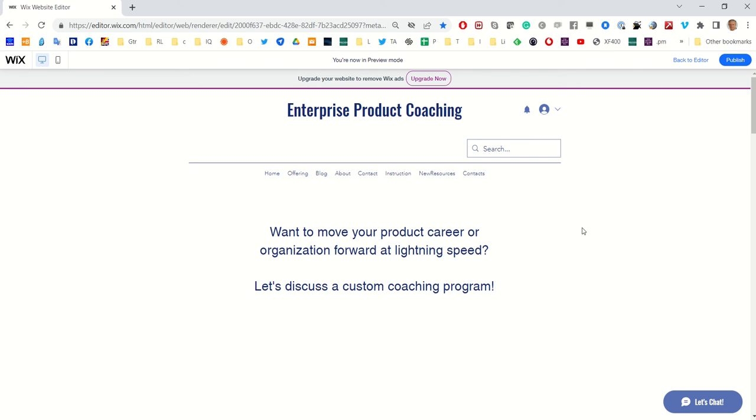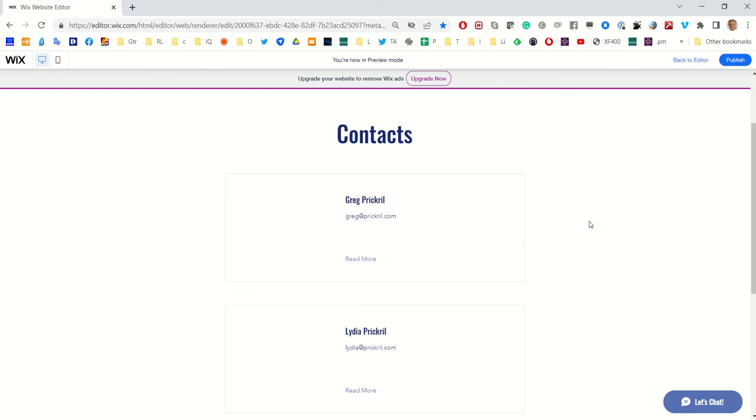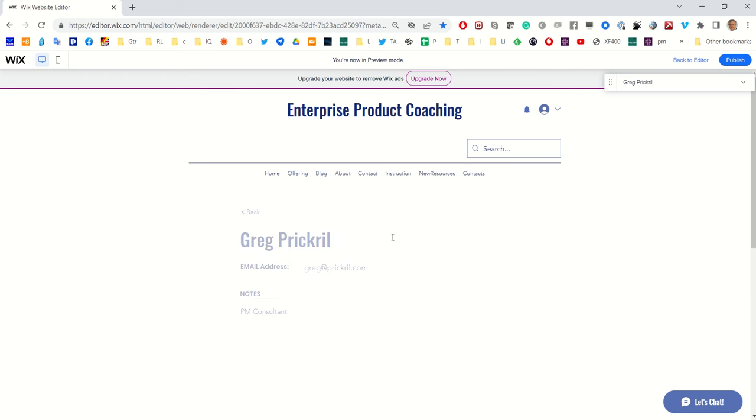So here's my site. It's in preview mode, very much a work in progress, but I have this menu item called contacts. And when I click it, it's going to show me a list of contacts. Right now I just have two people in there. My wife and I are in there. You can see my name, you can see an address, and if I click on read more, you will see all the information for just that record for me. So you can see there's my name, email address. There are also some notes that I've added.